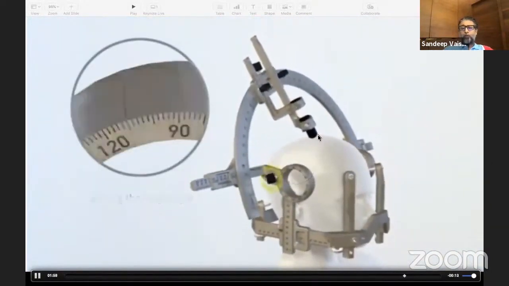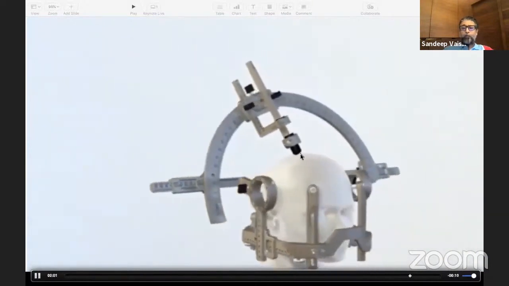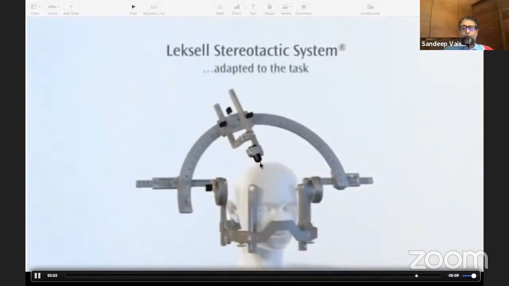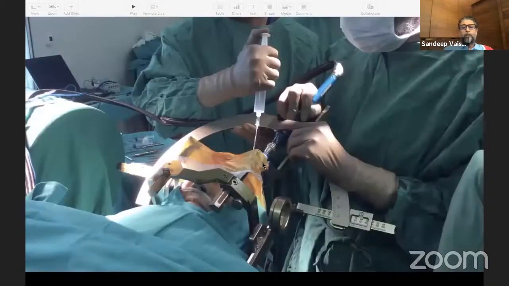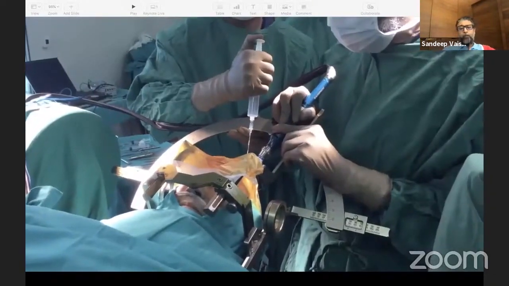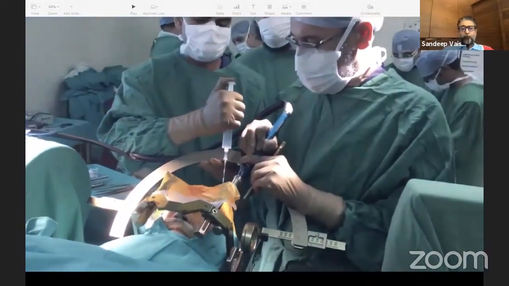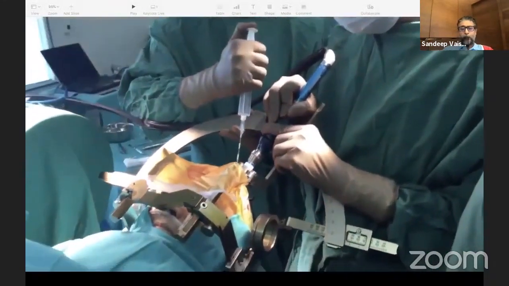So after setting all these things, wherever this thing is pointing, that is the site of your burr hole, and that will be your entry point. Now we'll start with the surgical part. So basically, we have already determined the trajectory and the site of the burr hole. So you create a burr hole.